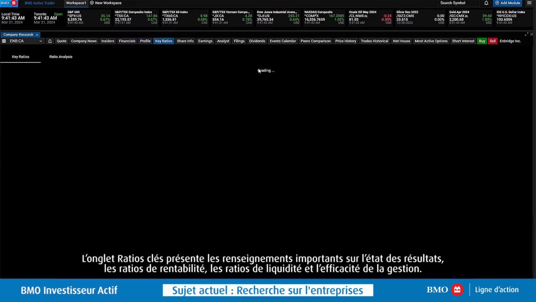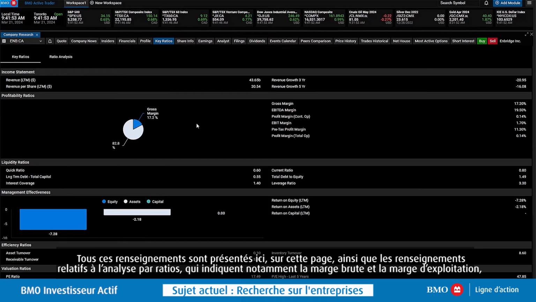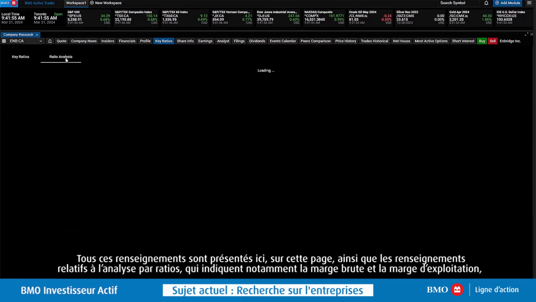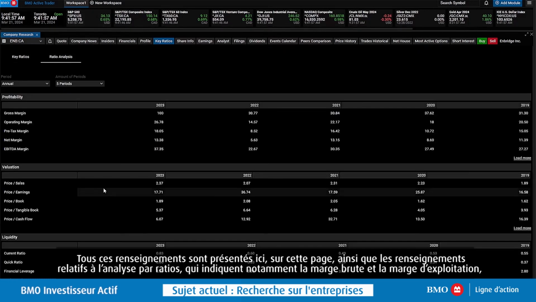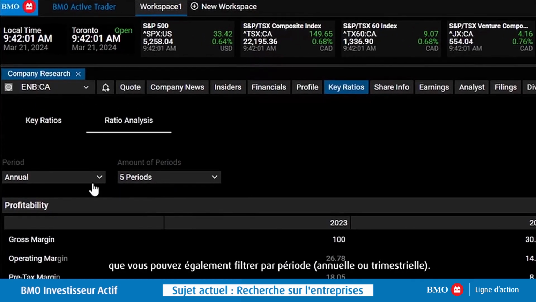Moving over to key ratios. Key ratios shows the important information on income statements, profitability ratios, liquidity ratios, management effectiveness. All of this information is listed here on this page, as well as the ratio analysis information, which shows the gross margin, operating margin, which you can also filter in by different dates, quarterly or annually.